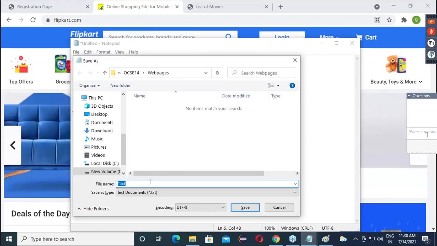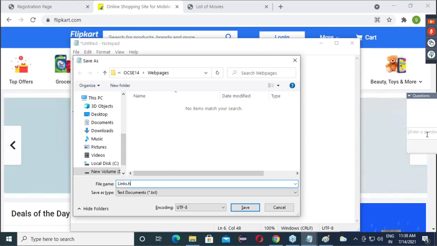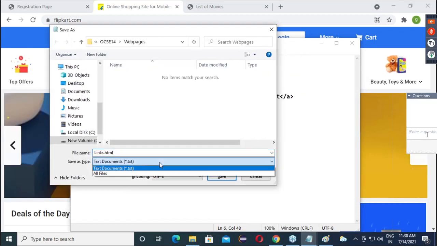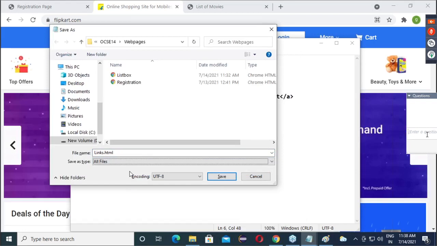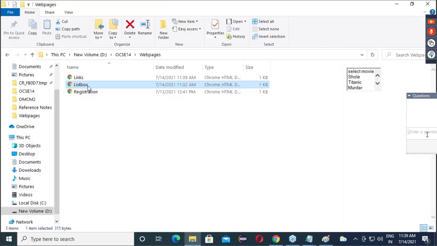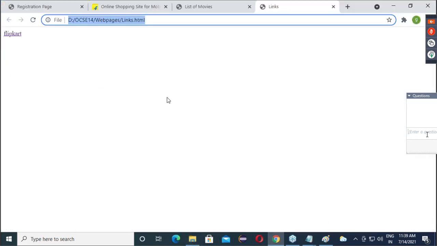Now I will give the name as Links.html. Extension will be HTML. Save as all files. Click on Save. Now observe here. You are getting the link. Open this.